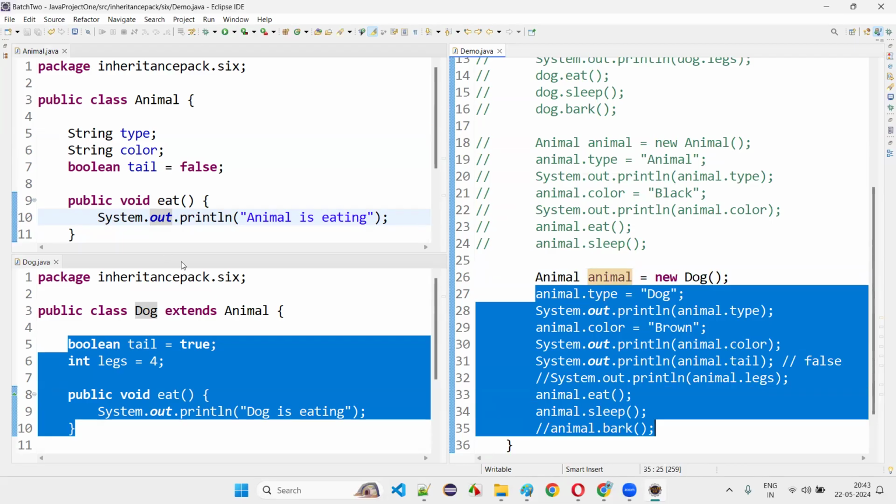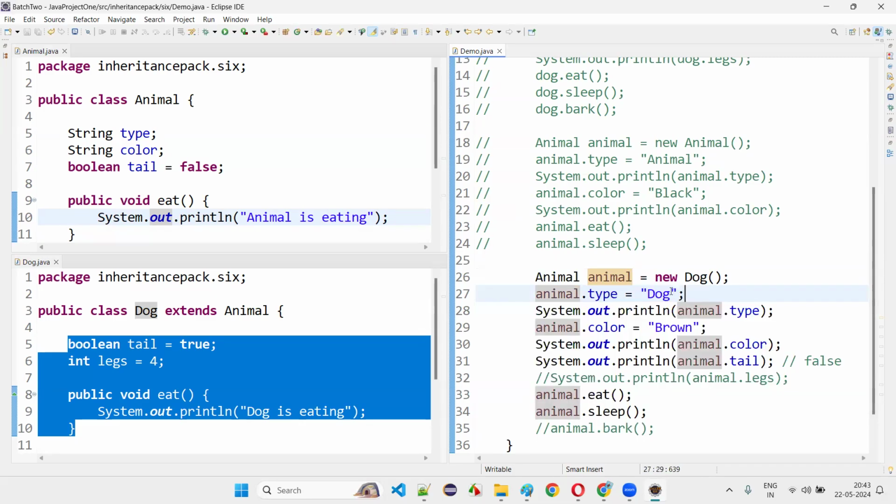Common properties between the animal and dog class can be accessible. Child class special properties will be restricted from being used. Even though you are creating an object for the child class, you are not able to access the properties which are special to the child class. Only the properties which are common between the animal and child class can be accessible.